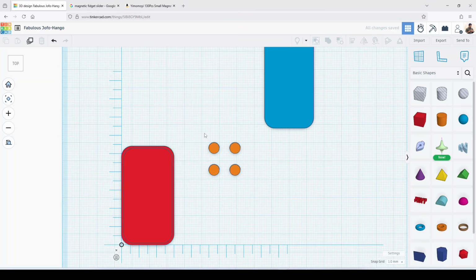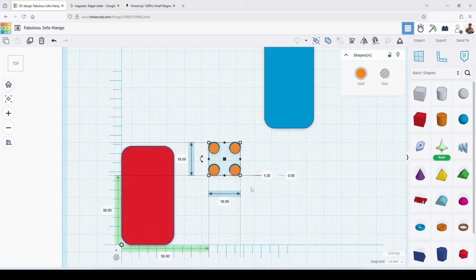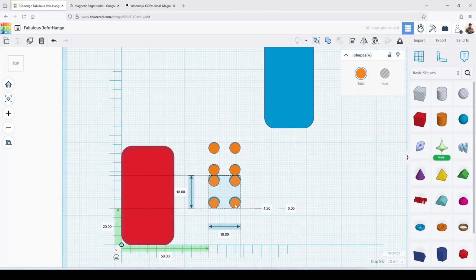Now, the next thing is we're going to duplicate these guys again. So select all 4, shapes 4, Control D, and then we're going to move it down again. So now they are touching each other. We're going to move it by 6. So 20 subtracted by 6, it is going to be 14.